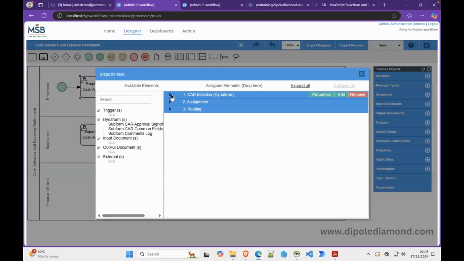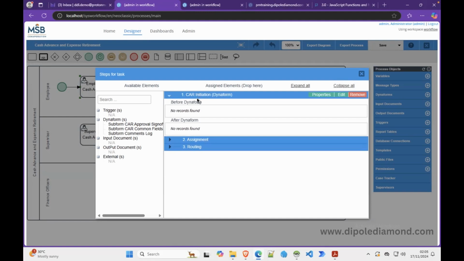Which means if I expand this step, the Dynaform step, I need triggers. I need to place PHP logic here that would allow those values to be set. That is, the triggers will be placed inside the before Dynaform section. Note that, okay?